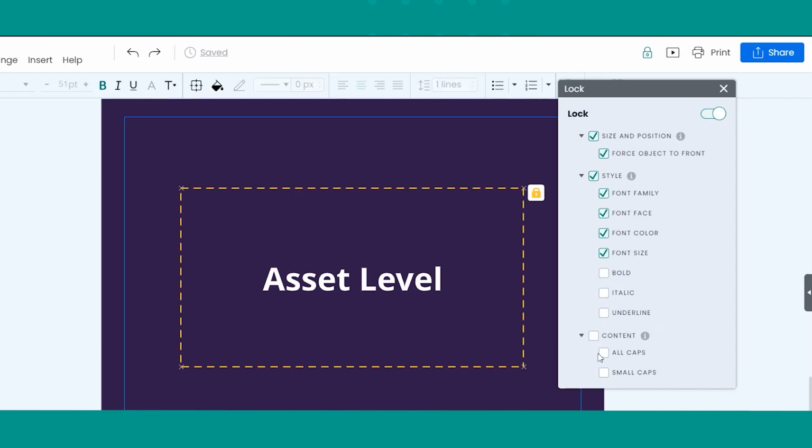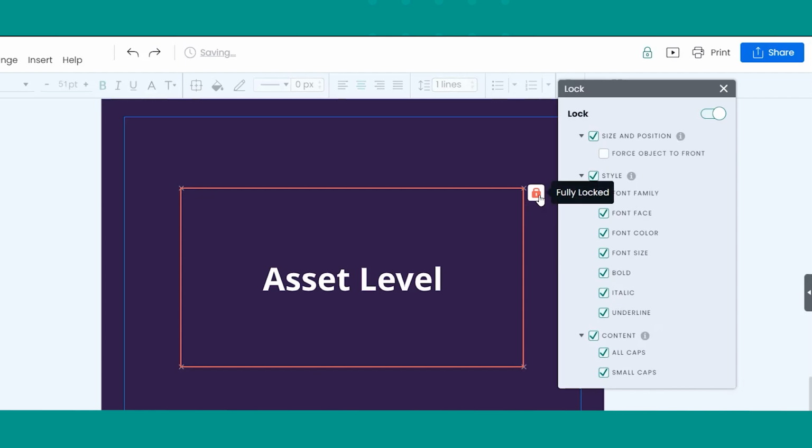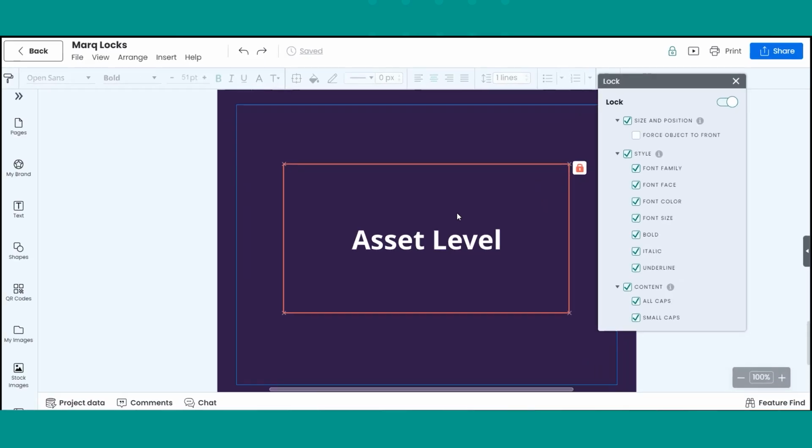Finally, when it comes to content, we can lock all caps, small caps, or we can toggle the entire switch, locking everything, thus giving us a red lock, letting us know we have no ability to edit or make changes here. By exploring all of these locking options and carefully applying them, you can ensure that your final product will be on brand and professional looking.